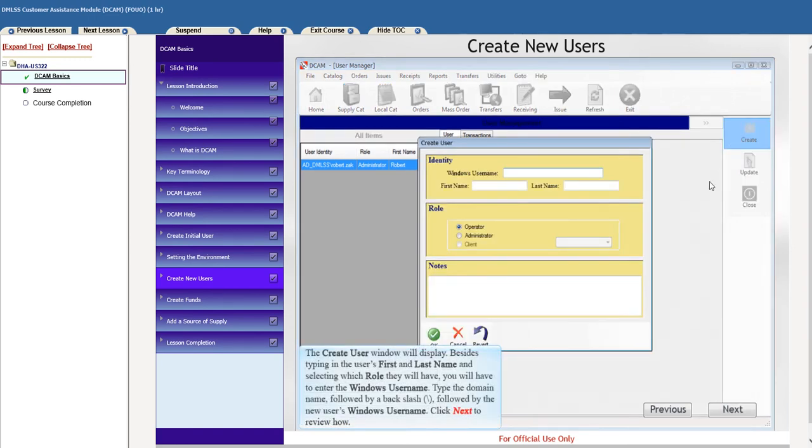The Create User window will display. Besides typing in the user's first and last name and selecting which role they will have, you will have to enter the Windows username. Type the domain name, followed by a /, followed by the new user's Windows username. Click Next to review how.